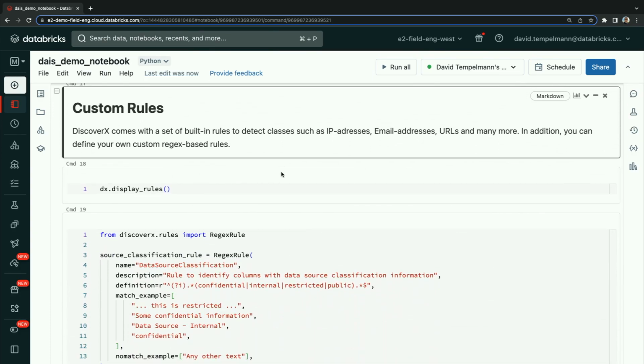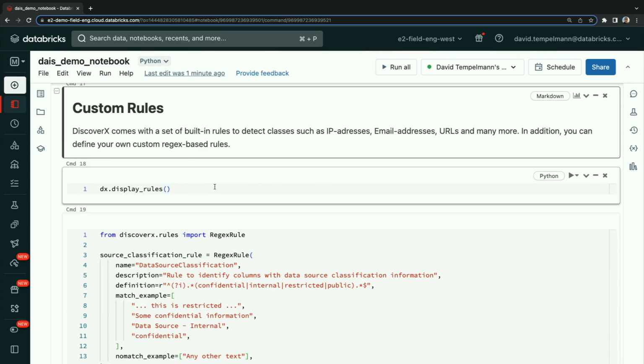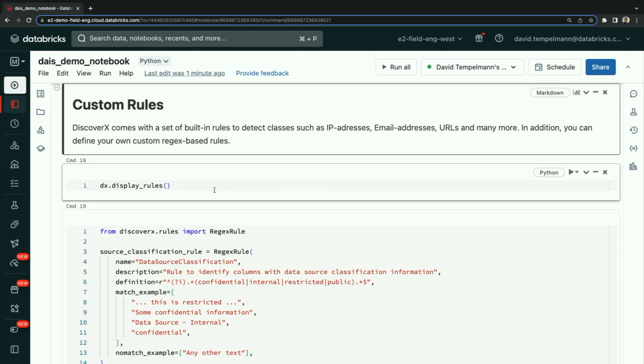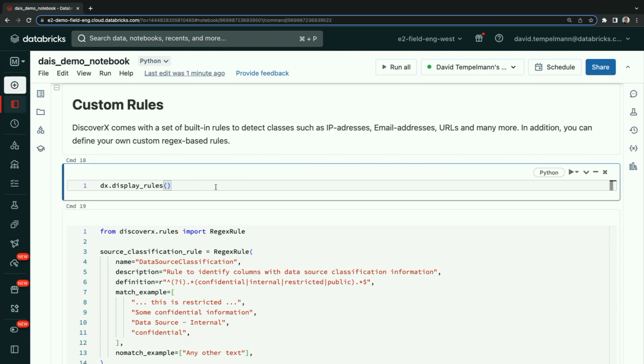Okay, so far we've only been working with the built-in rules that we provide, and currently that's 16 rules. We're working on extending that and maybe even providing other types of rules in the future. But already now, you can imagine you probably have specific patterns in your company that might be interesting for you, which are not covered by our rules, right? You might have a specific format for your customer ID or anything like that you might want to search for. DiscoverX provides a way to add your own custom rules based on regular expressions.